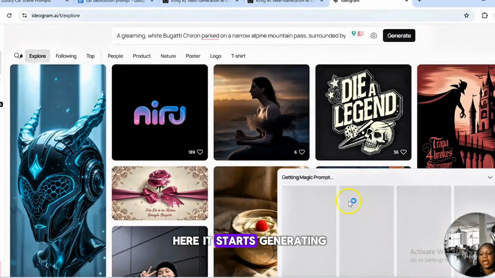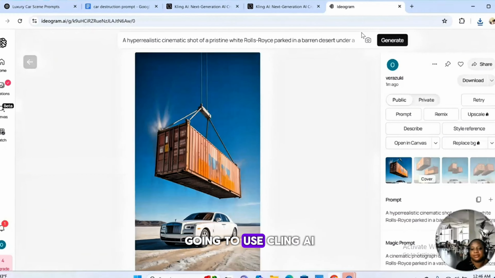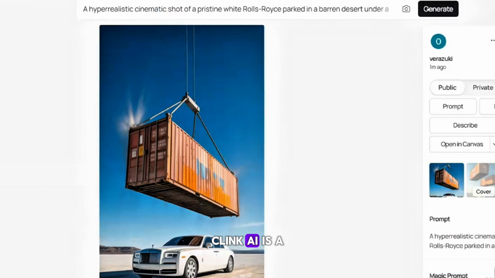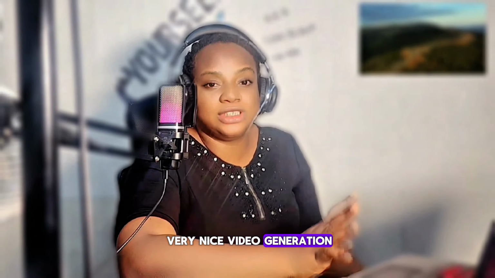Download. After downloading them, the next thing is to animate them. That is to bring it to life. That is to take the action exactly. For this, we are going to use Kling AI. Kling AI is a very nice video generation AI tool. Okay, they will give you 166 credits for a free trial, and make sure that you are generating it under 1.6. Okay, if you click here, you will make a payment.